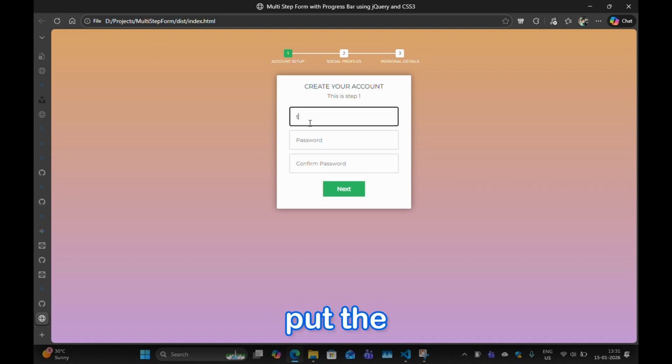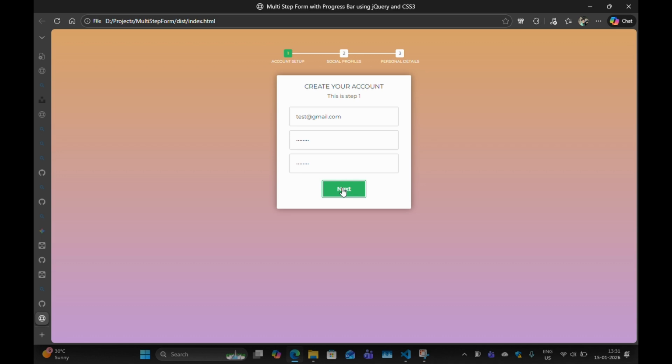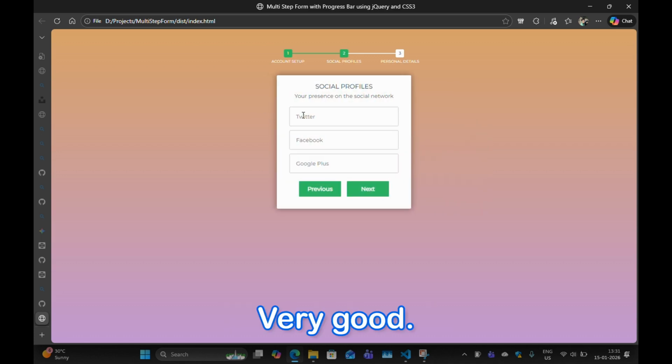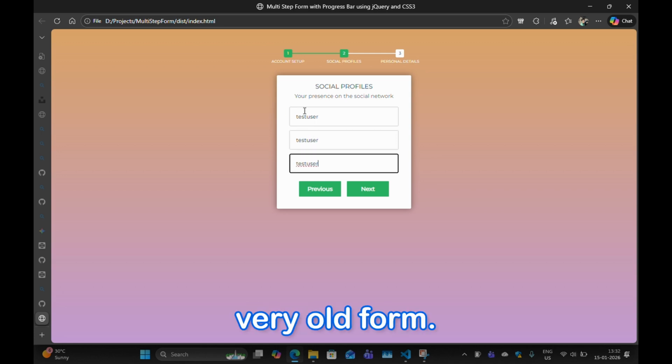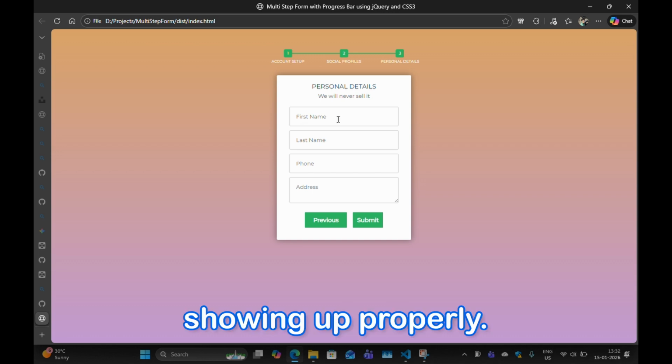and we will try to put the email address again, abcd1234 abcd1234. We'll click next. Very good. So now it has come to the next tab where we will fill up the social profile. Let's say test user, test user, test user. It seems like it is a very old form. Even Google Plus is showing up here. We'll click next. So all the three tabs are actually showing up properly.